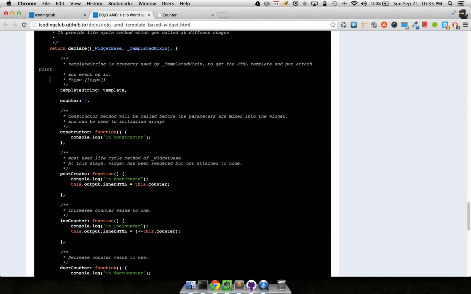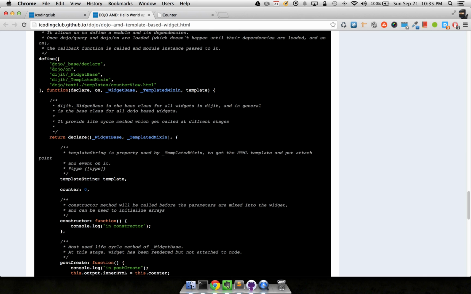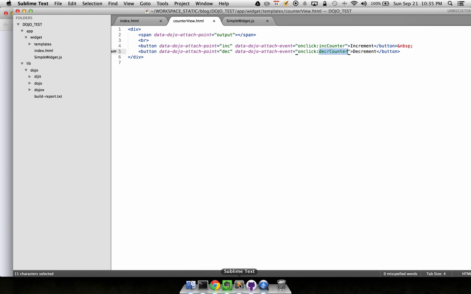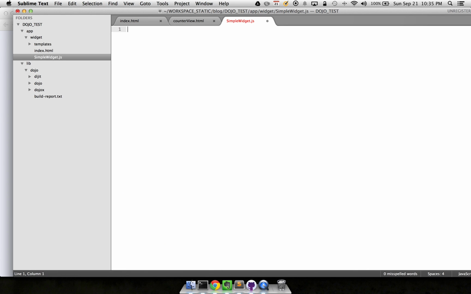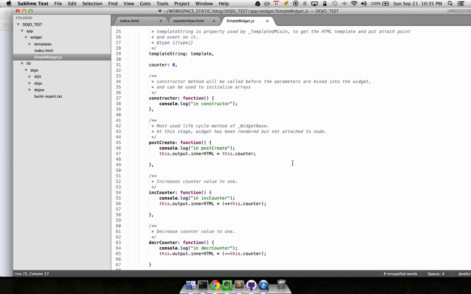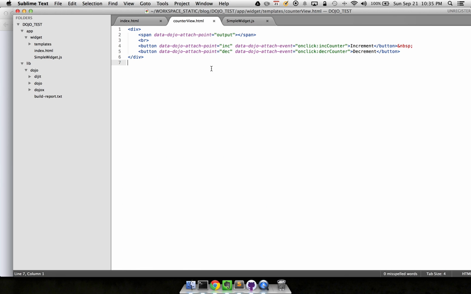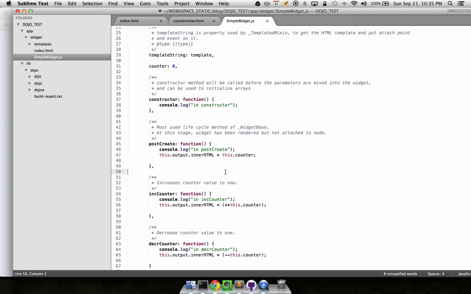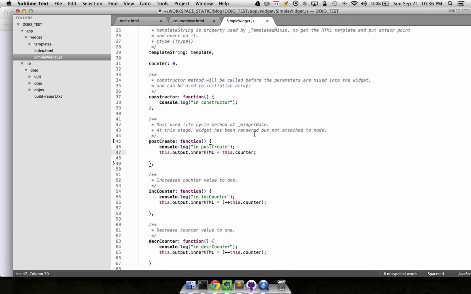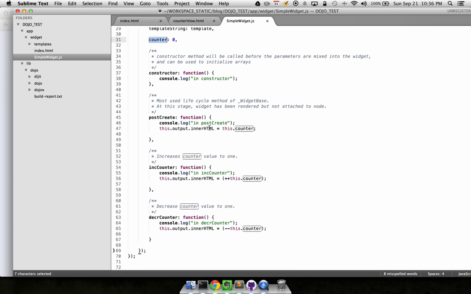So I just copy the whole thing again and update the simplest widget. If I go back to the counter view, I removed the initial value that was zero in the previous code. What I'm doing in the post create is initializing the counter variable from zero, and in innerHTML, I'm dumping it.